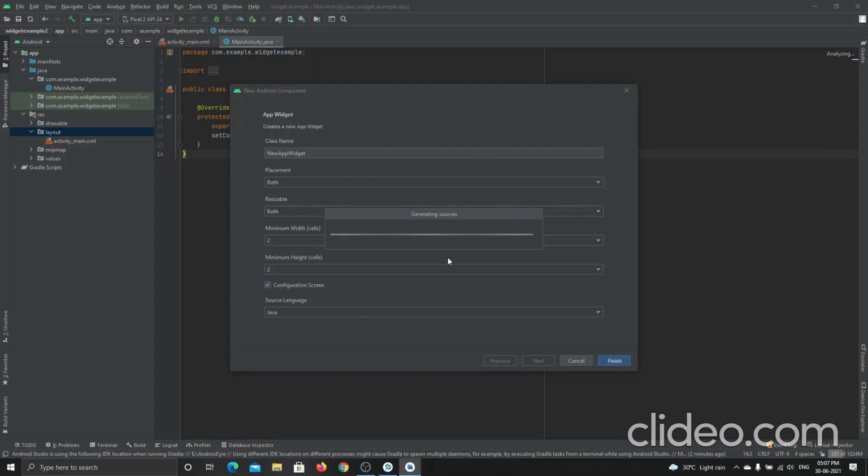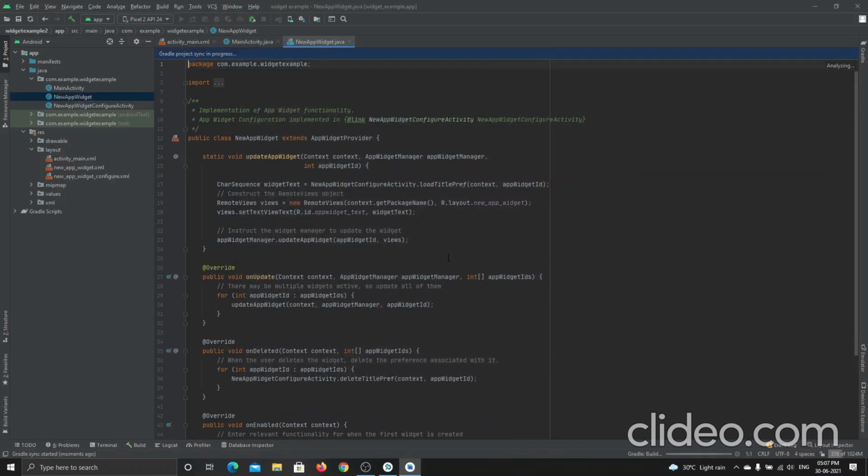It will just be generating the source. The Gradle project sync is in progress. See, when you import the configuration screen, it will create another XML file along with one Java file. Okay, in this we don't work now on configure.xml. This won't be working, but to make this app work, we will just be importing the configuration files. Okay, we will just work on this new app widget.